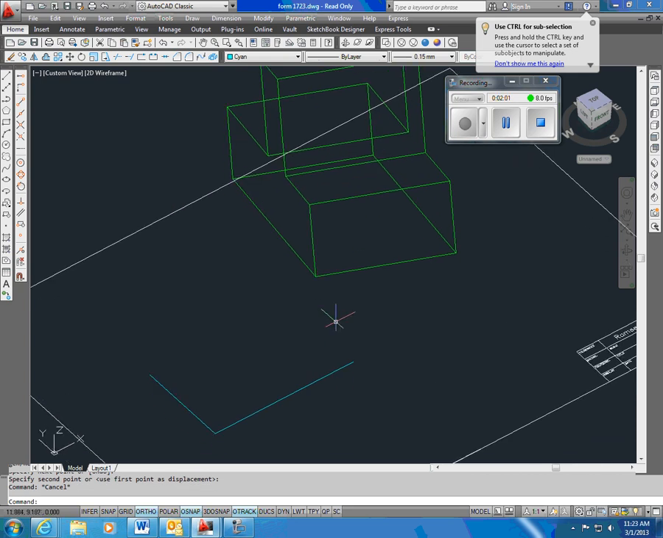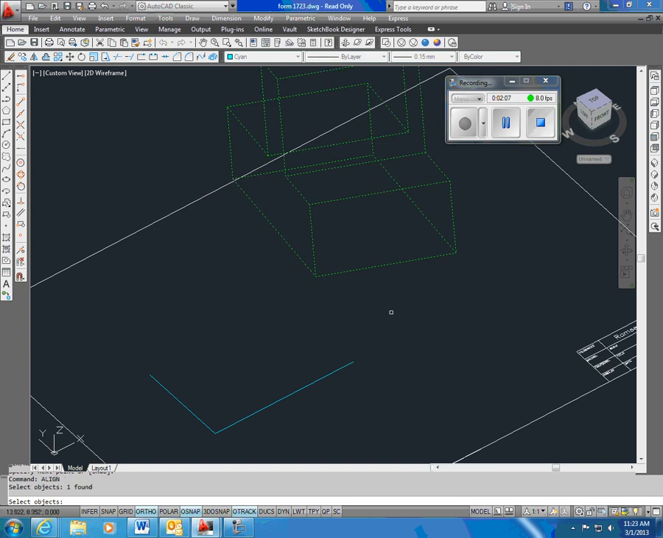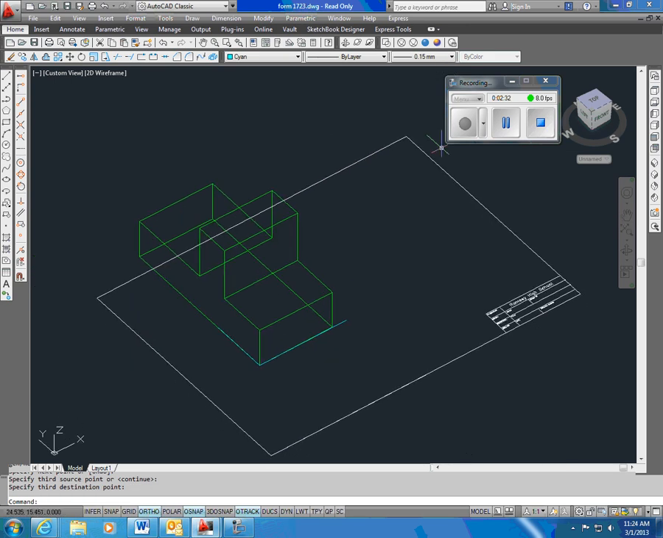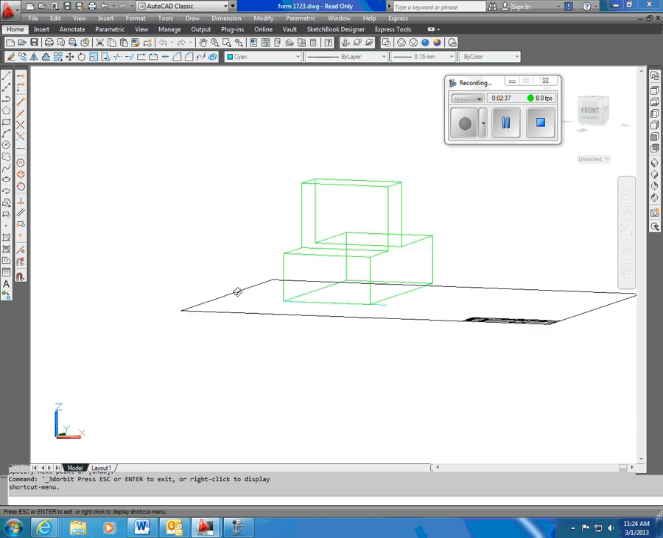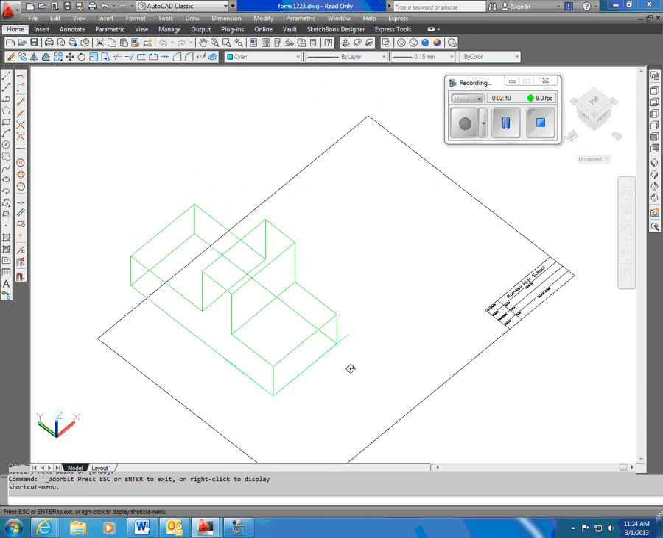So if I were to type in the command line ALIGN, align, select the object, I'm done selecting, right click. Let's find 3 points on the solid that we want to align to 3 points on our paper. The first corner will go there. The second corner can go here. And any spot on this edge can go to this third point. Automatically bringing that object to the paper, aligning that object to the points we have on the paper.